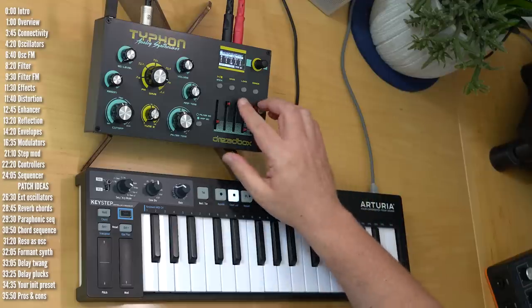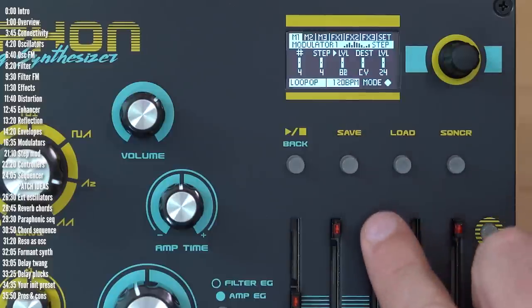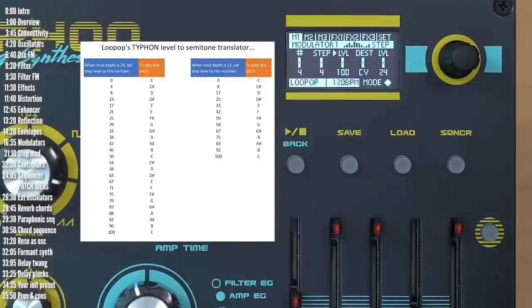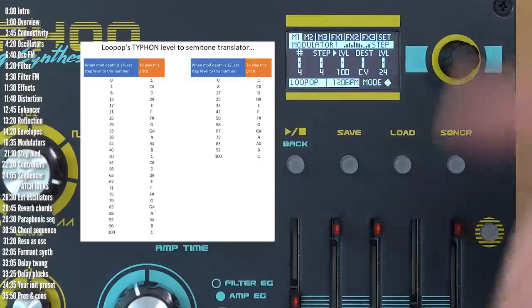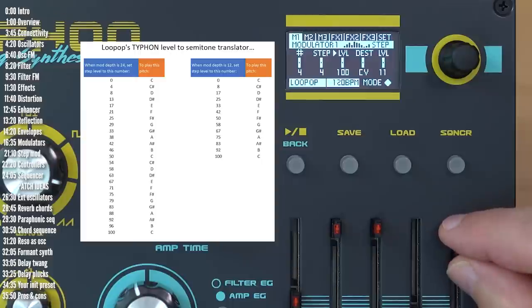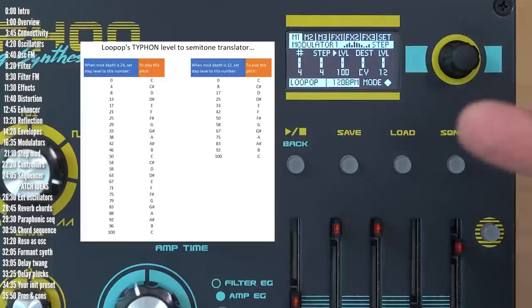I guess it would be nice if the level indicator here would actually show you semitones. For your convenience, I've put on screen now what levels you should set to get semitone intervals, both at a mod depth of 24, which is less precise, but a larger range than a mod depth of 12. I've put both values on screen, like I mentioned, and I'll have this for download on my Patreon as well.